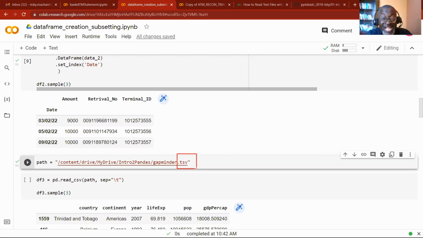This is a TSV. TSV means tab separated values. CSV means comma separated values. The good thing is I think you can open both with Excel. I haven't really opened it. But one thing I'm sure of is the TSV file you can open with your notepad if you're using Windows.